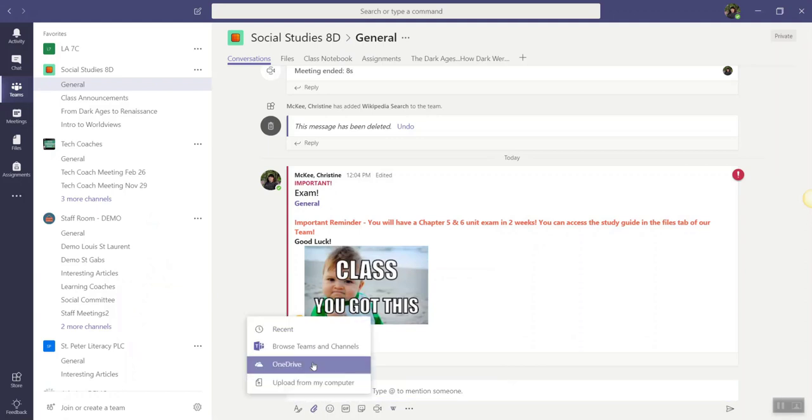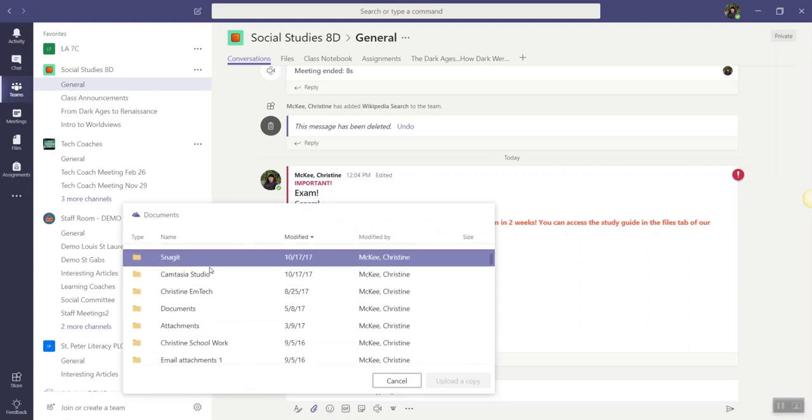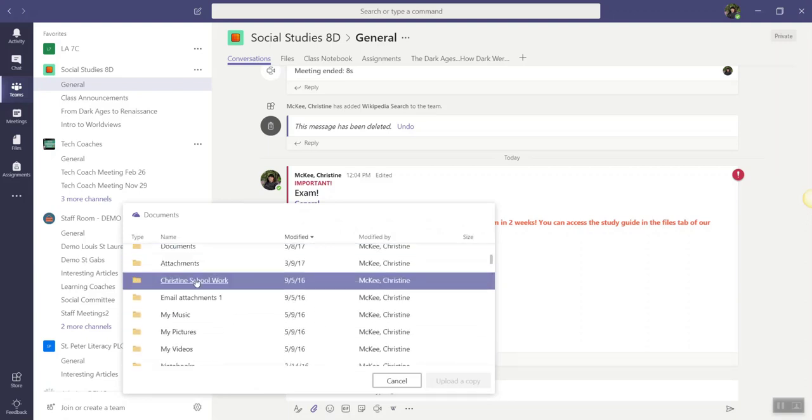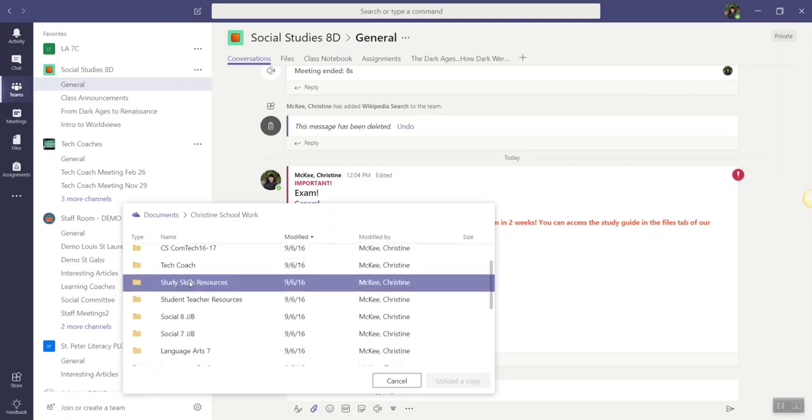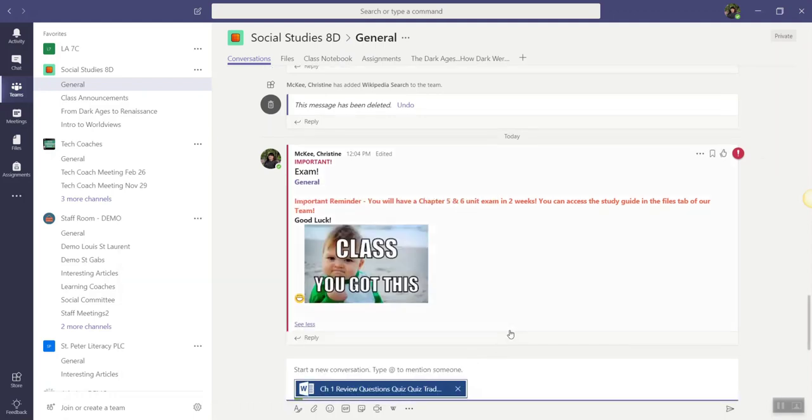Again, I mentioned that you can also grab a file directly from your OneDrive. So I click on OneDrive and I can search my OneDrive for a particular file that I wish to add. And once I've found the file, again, I simply click on it and select Upload a Copy. This time I'm going to go ahead and upload a copy, and I'll show you what that looks like in a post.